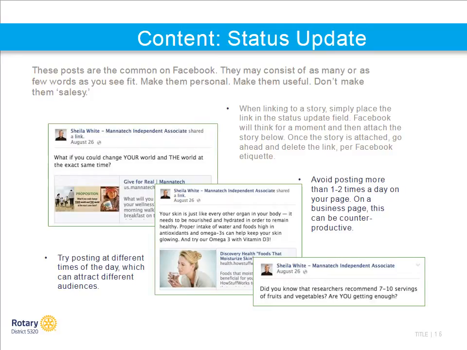Again, the most basic is the status update. I'm doing great today. You just type it in, hit the enter key, and off it goes. However, these may be personal information, they may be fun, they may be jokes, but will they attract people to a club page? Maybe not so much. So what can we do to make it more attractive?